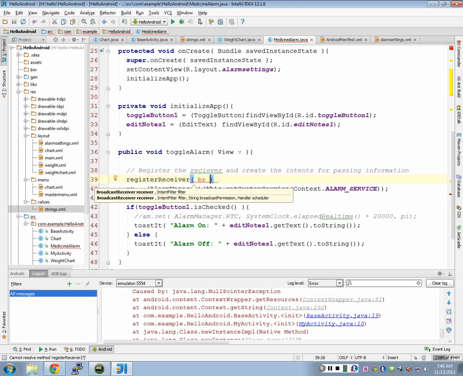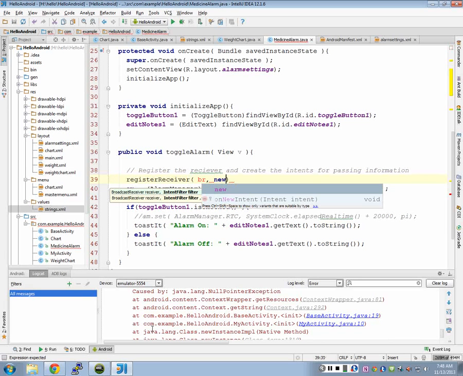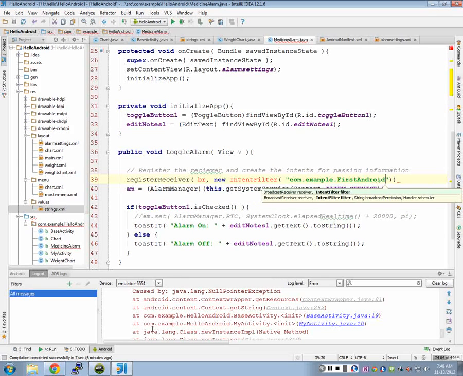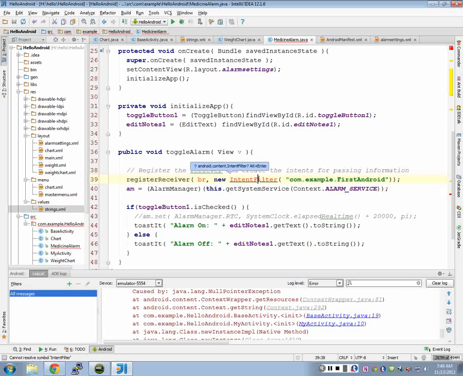We have to register that, and then we have to give it a filter so the system knows who to send this to. So there's this concept of an intent filter that is basically our URL to our application. All right, so that way the system knows who to send that information to. All right, and we'll create this BR in a second.